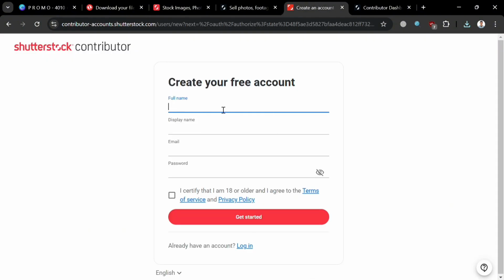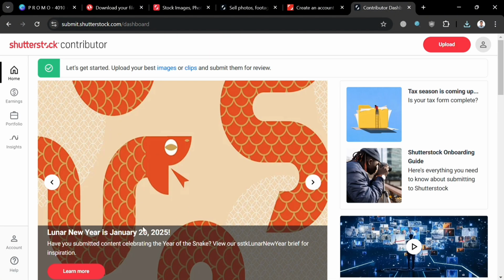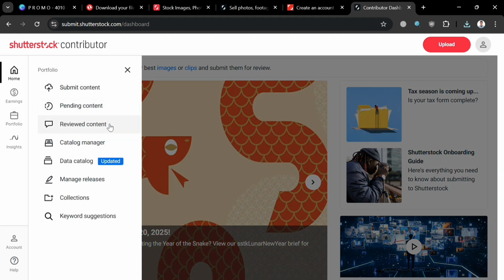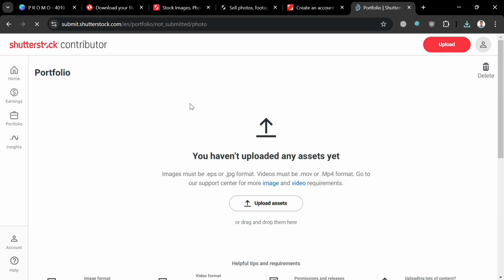Then you will be directed in here on how you can start creating your free account. So just simply enter here your full name, display name, your email address, and many more. After signing in, you will be directed to this home page, and to proceed, just simply go to this portfolio button and click submit content to proceed. Upon clicking the submit content button, the next thing that we need to do is to simply upload here the content or the graphic design that we just converted earlier.